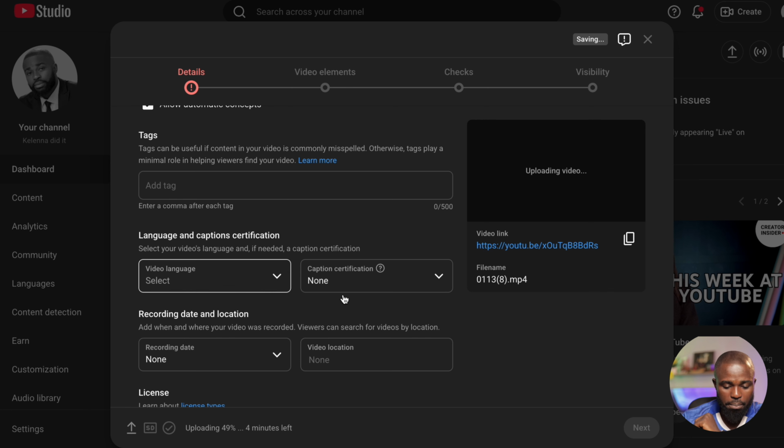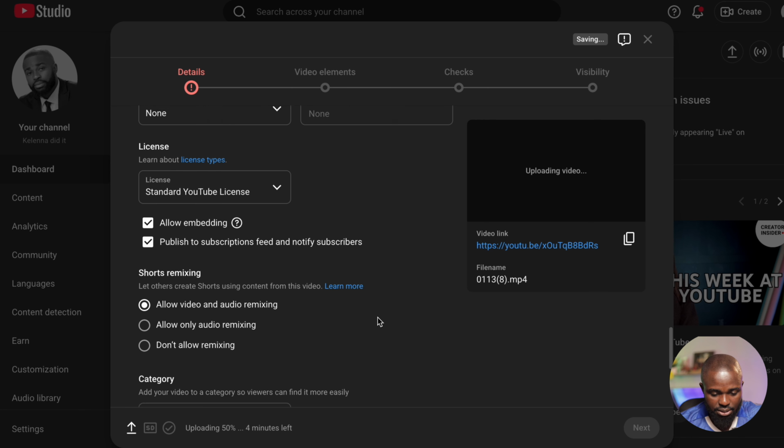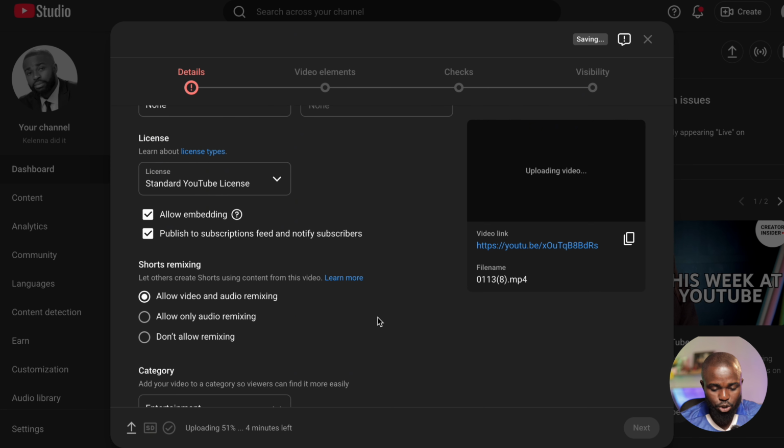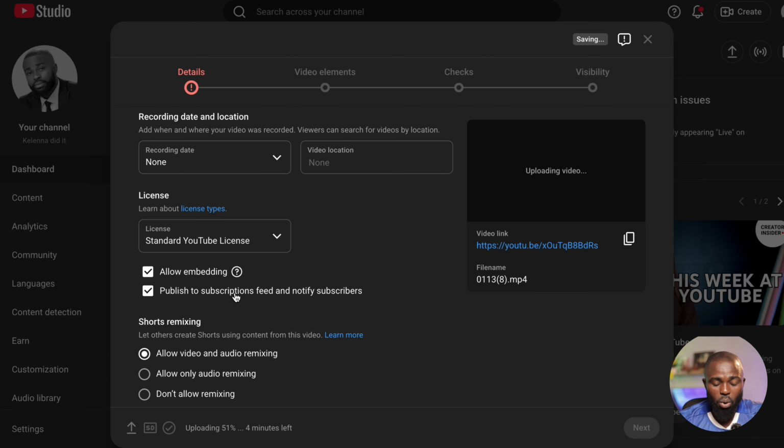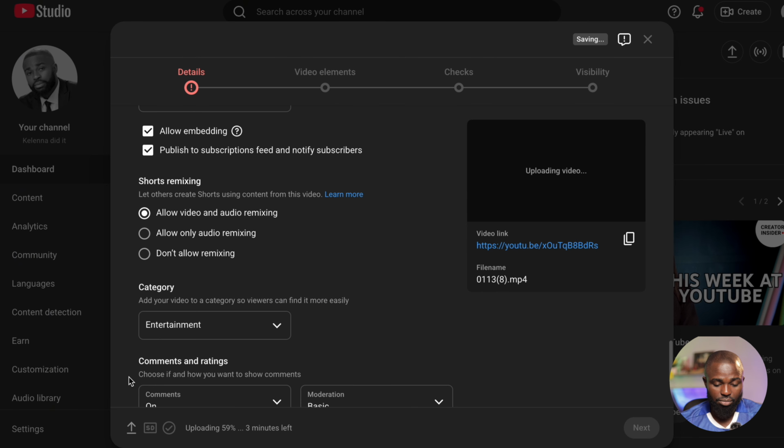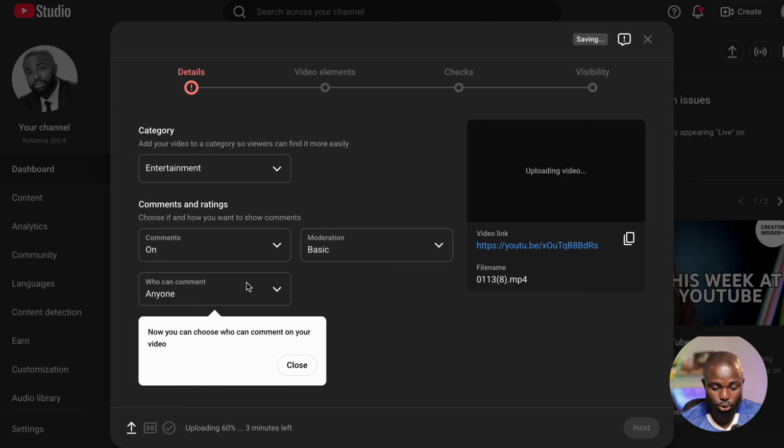Now, this is another important section because in this place it says publish to subscribers and feed. So what this does is that whenever you upload your video, it's going to notify your subscribers that you've uploaded a video. So you make sure you check this in and turn on your comment section. And also, if you want only your subscribers to comment, or you want anyone to comment on your video, you have that option here.